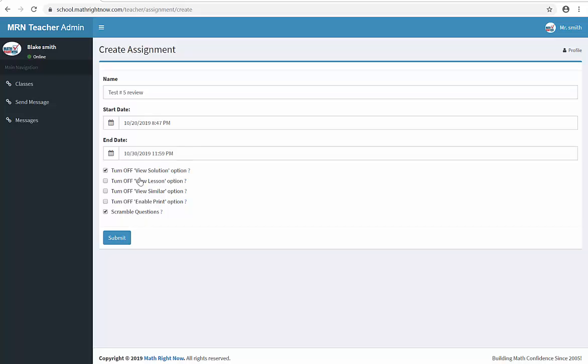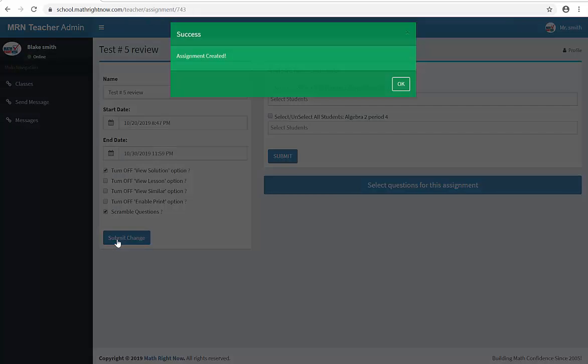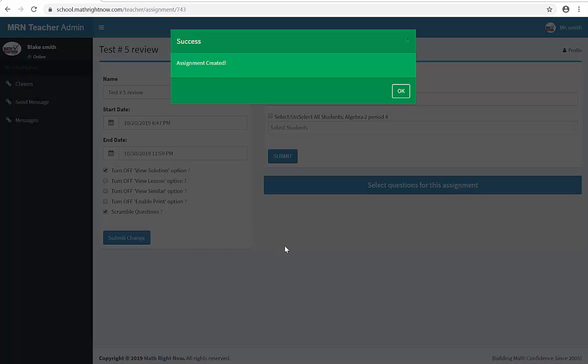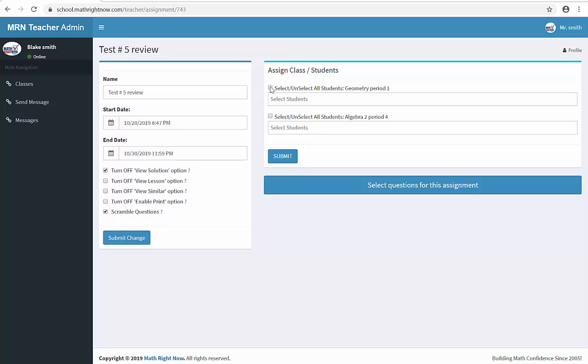So let's leave those two options. And we're going to click Submit, and we'll be taken to our Choose Question page. Now we do want to click OK. Now make sure you click the class or classes that you want to assign it to. Here I'm only assigning it to Algebra 2 Period 4, so I'll click that.